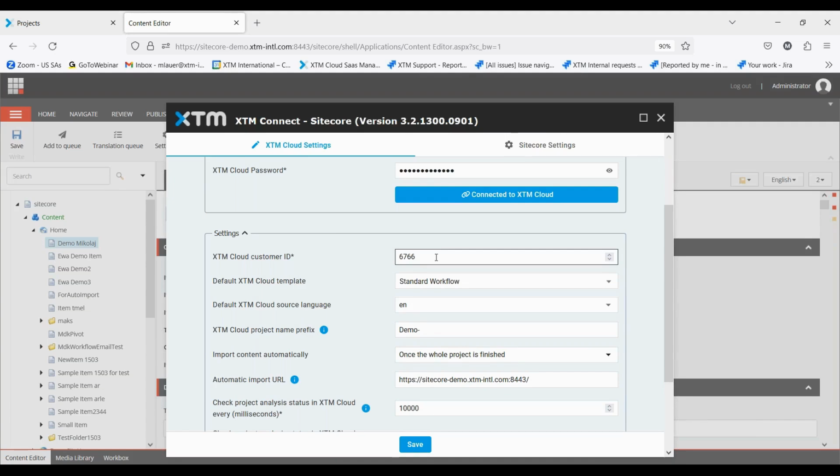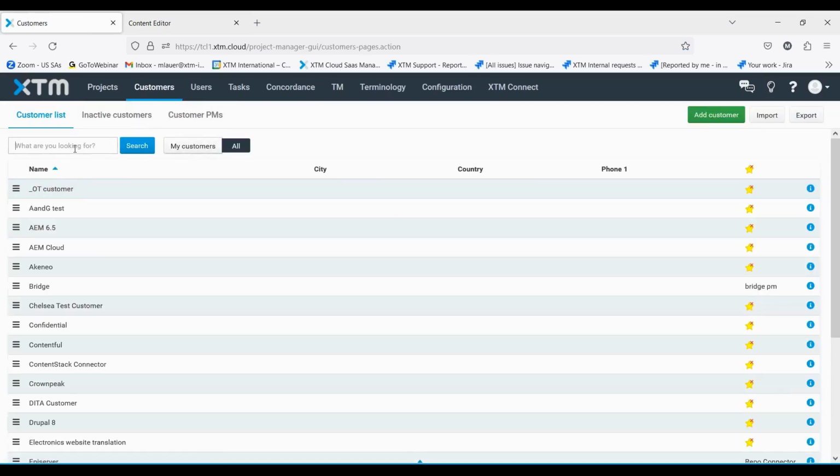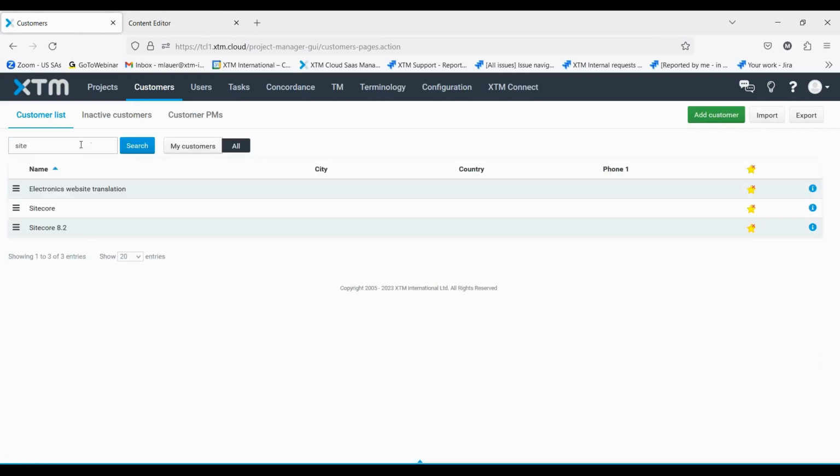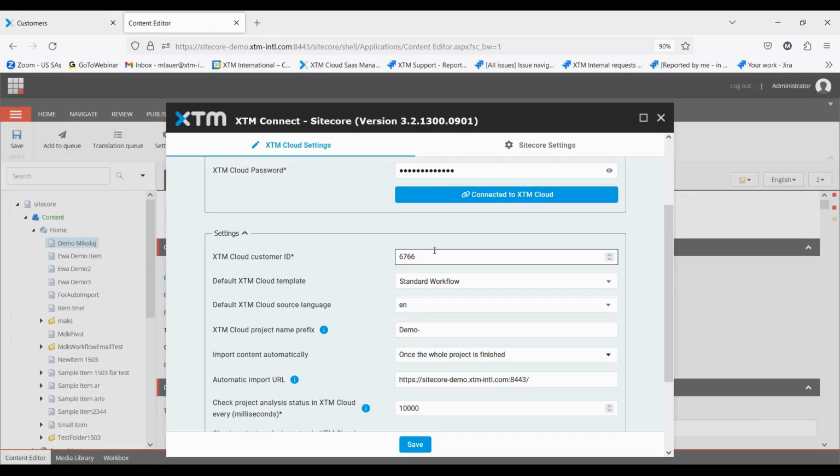So in XTM you can have different customers, as you know, internal customers, external customers, which represent different types of content. Sitecore can be one of them. Sometimes, obviously, Sitecore is part of marketing activities, so you can call it this customer, remarketing, if you want. And that ID has to be mapped with XTM. So I'm just referring here to that customer list. And as you can see here, Sitecore has this number, 6, 7, 66, and it was entered here. So then the system will know that the project should be created under this customer. It can be changed easily.